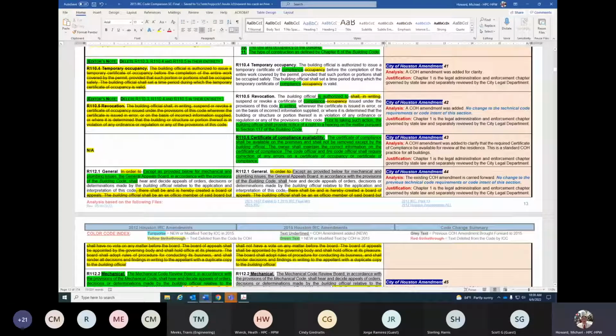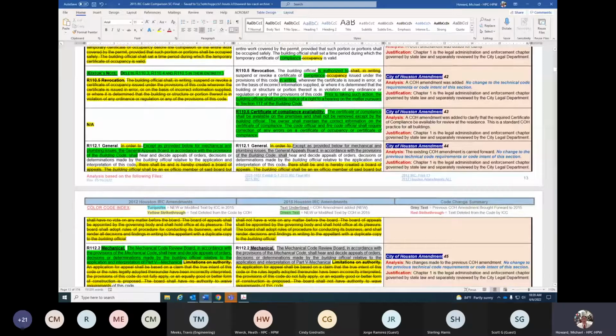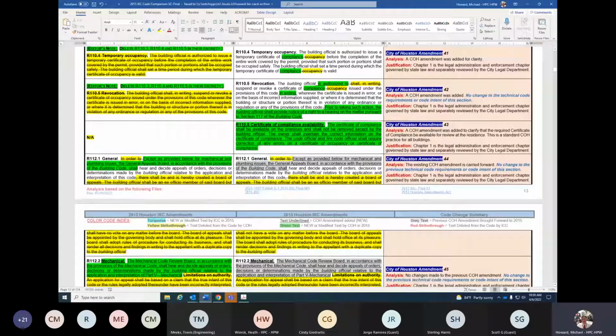Temporary occupancy. In the previous code version of the 2012 code, this entire section was eliminated. The City of Houston amendment was updated to just add the certificate of compliance requirement, and now this section is retained as model code, except for those 2 small changes.